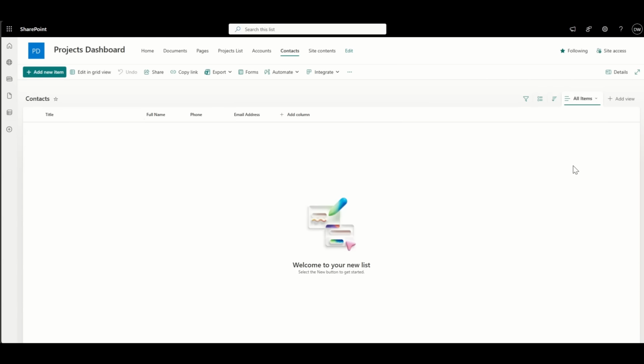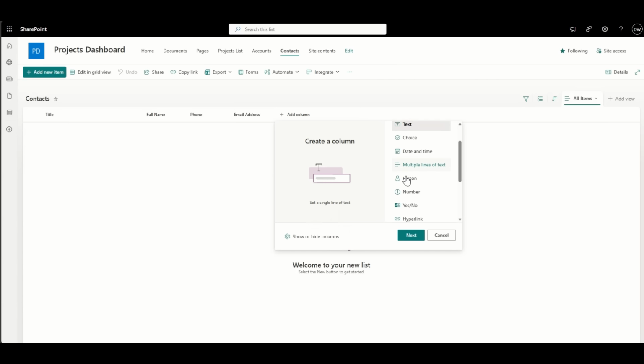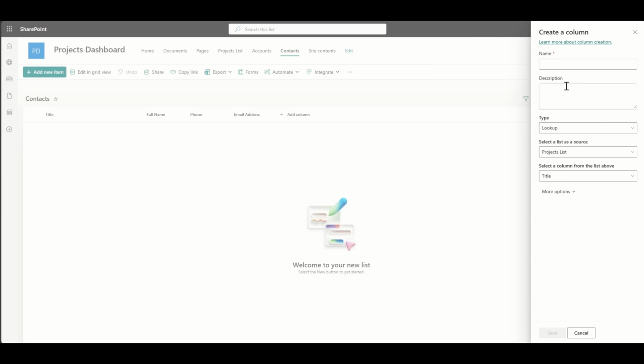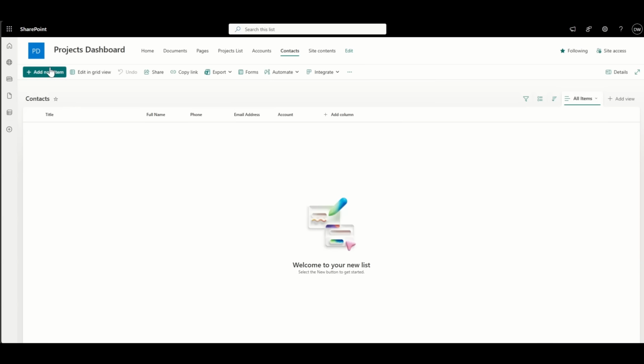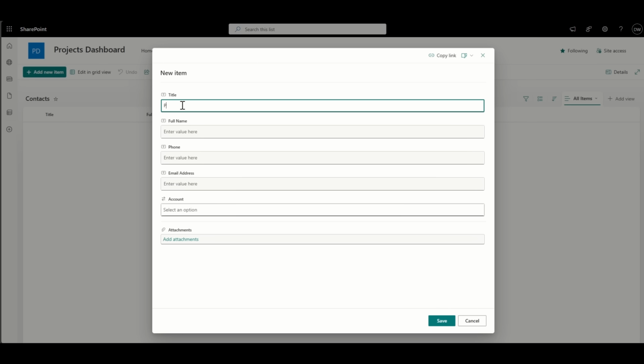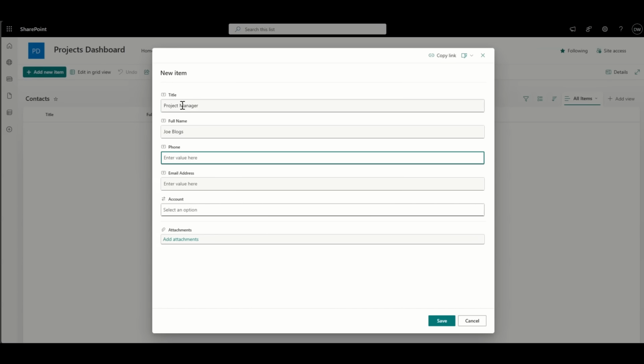And again, I'm just going to populate this so we've got it available when we come through to create the project dashboard. But before I do that, one other thing I've totally forgotten is I need to add the lookup to the account. So what actual company are they from? So again, call this account, a lookup to the accounts list. Again, that just allows me then to say, okay, the title, this might be a project manager called Joe Blogs. His phone number is whatever, blah, blah, blah.